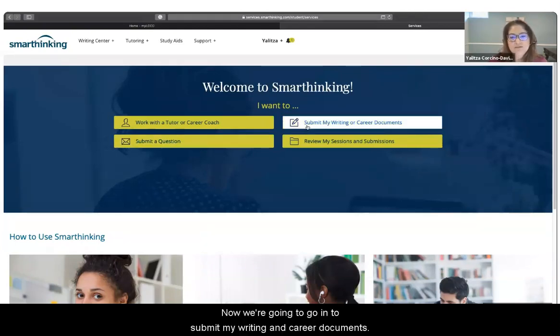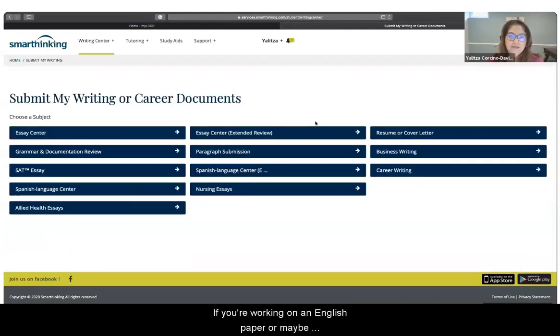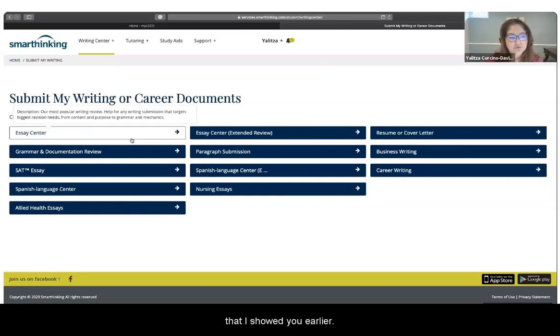Now we're going to go into Submit My Writing and Career Documents. If you're working on an English paper, or maybe you're working on a research paper or business plan, this is a really great feature. What you're able to do is you're able to submit your paper and have it reviewed by a writing tutor, and then within a day or two, it turns back around and you'll be able to find it in that folder that I showed you earlier.